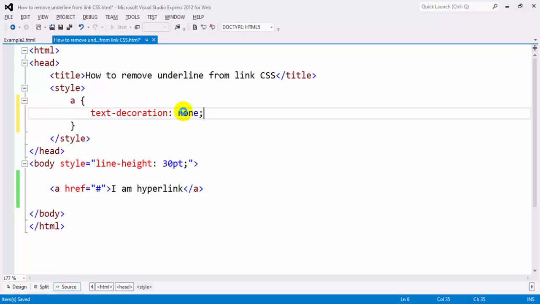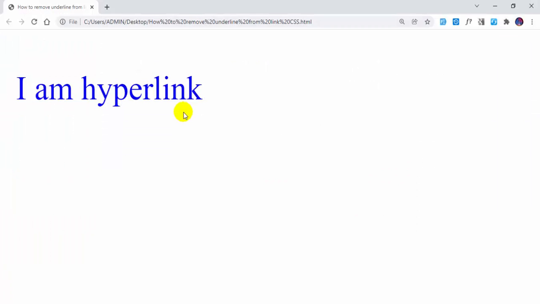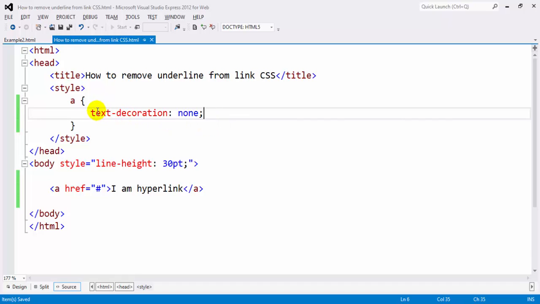I will save. I will run in the browser. You can see now the underline has gone. So this is the basic style through which we can remove the underlines from hyperlinks. Currently we have used the anchor element directly, so we can use classes also or ID selector also. So I will give you an example of classes first.